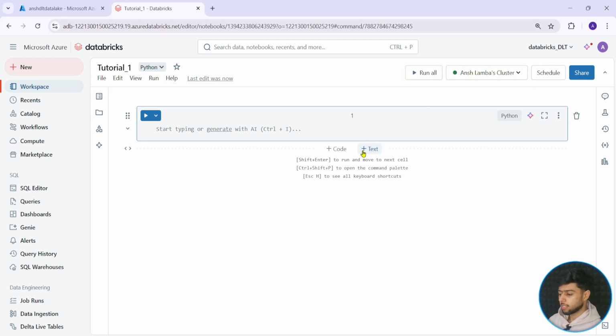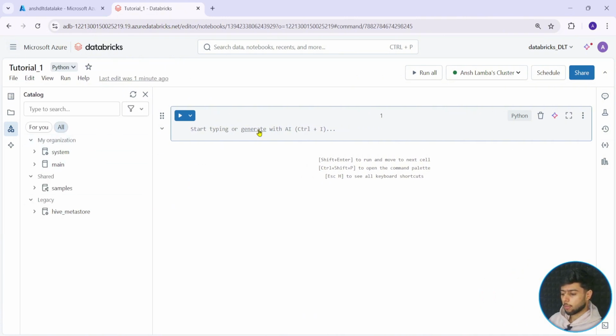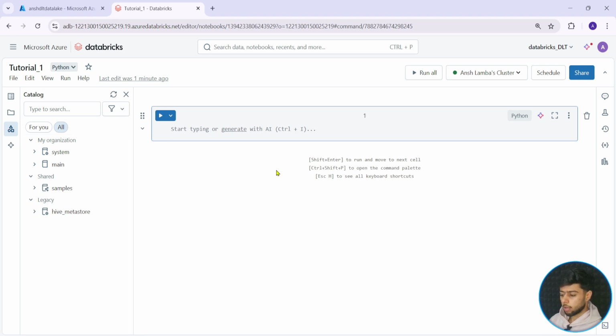So this is a cell, as you would know, and this is the workspace, this is the catalog. I will simply click on it because this is really easy to see all of this stuff. And I will simply close this. Now this is spacious. Now this looks cool. And I can also drag it here as well.